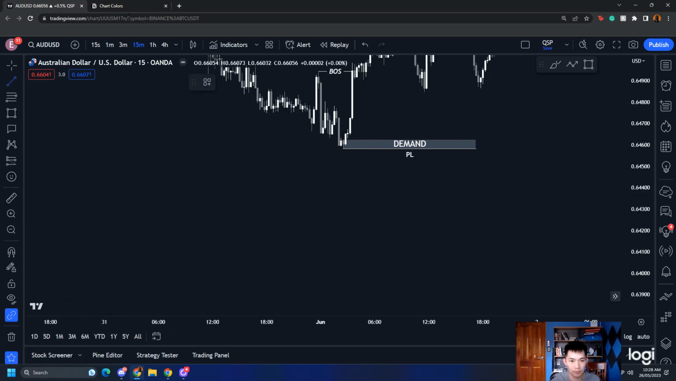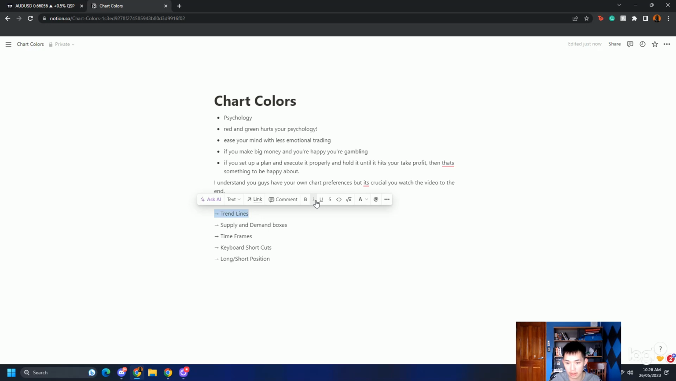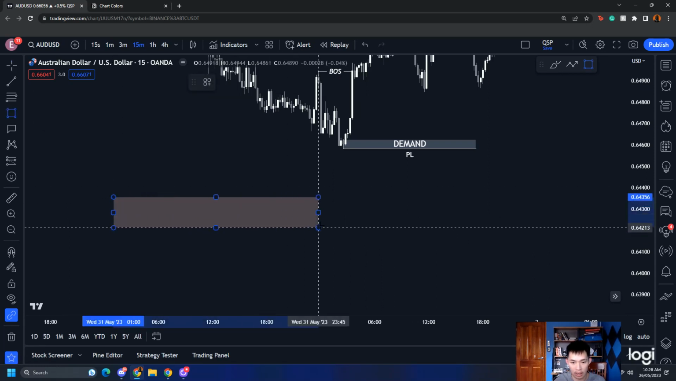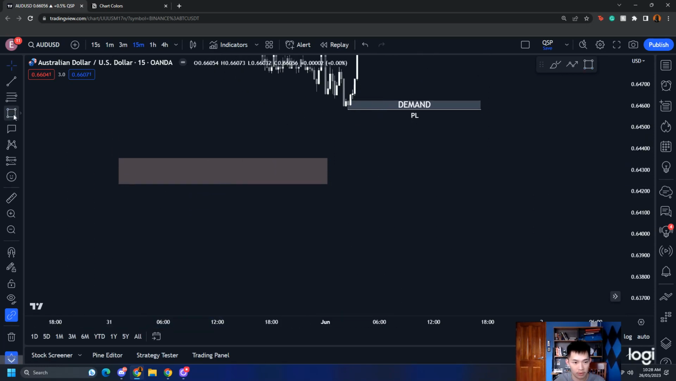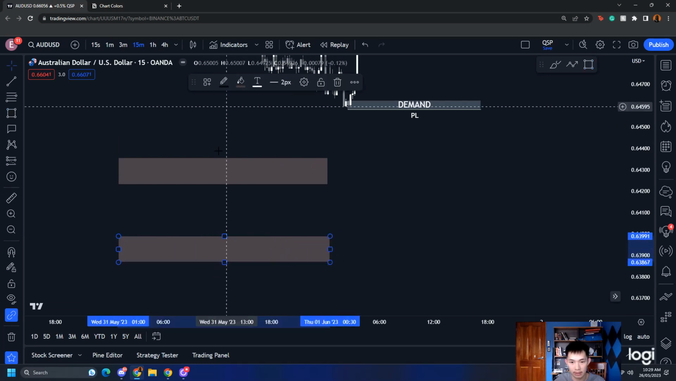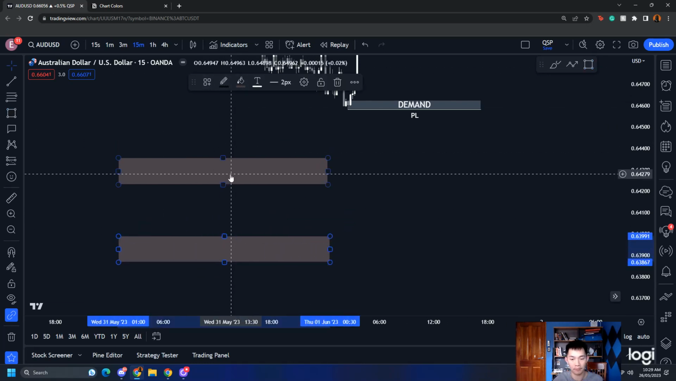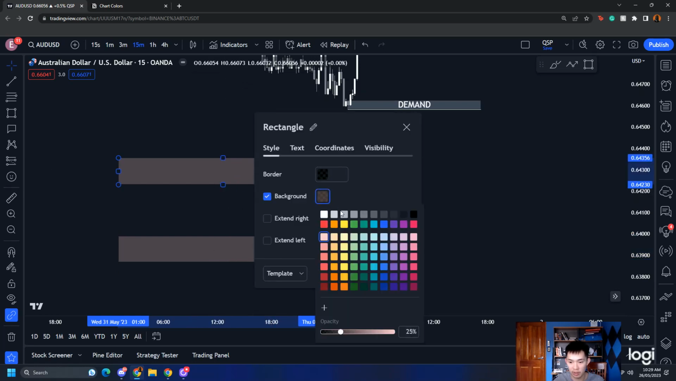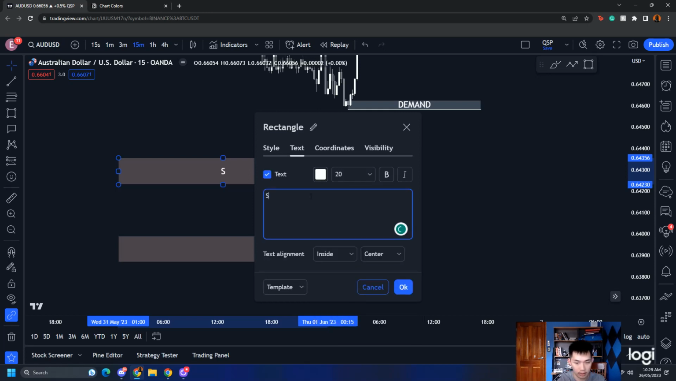Okay. So trend lines done. Supply and demand boxes. I have this box here as supply. So the box is up here, right? And then this box here as demand. I want you to double click the box. Make sure that the background is this sort of red with the opacity at 25%. You type the text, you can say supply.